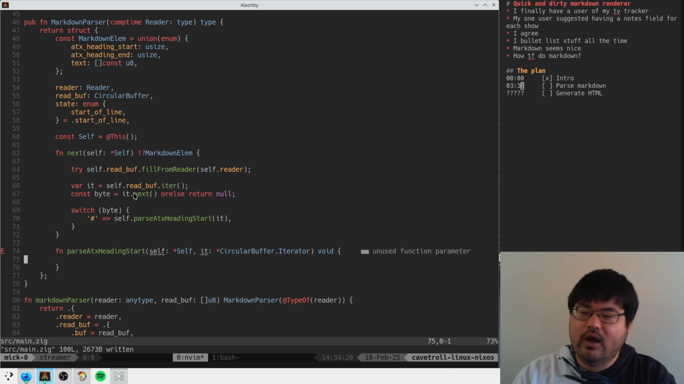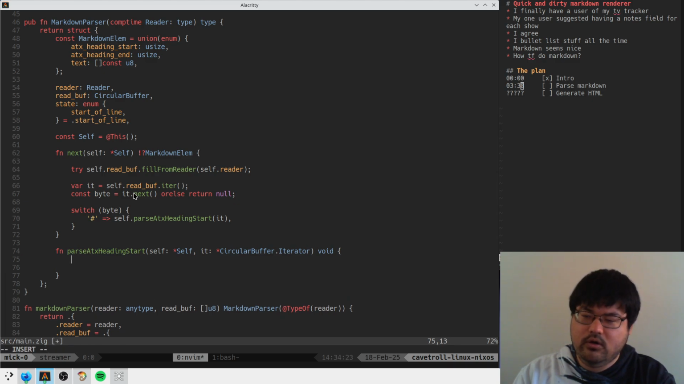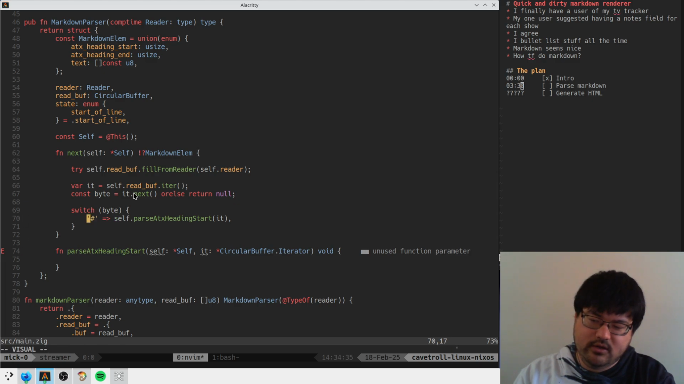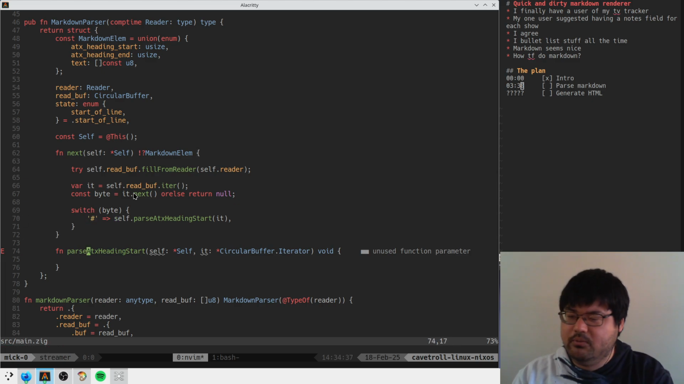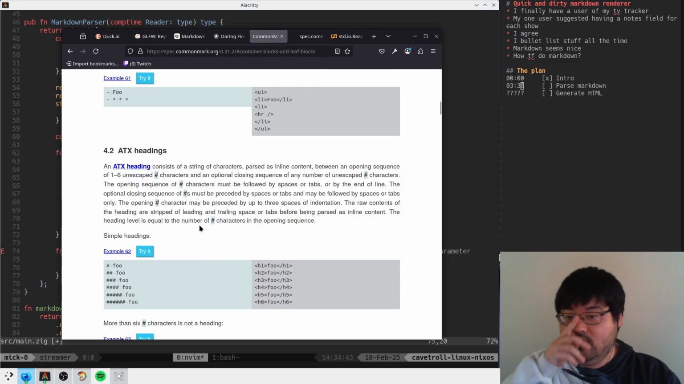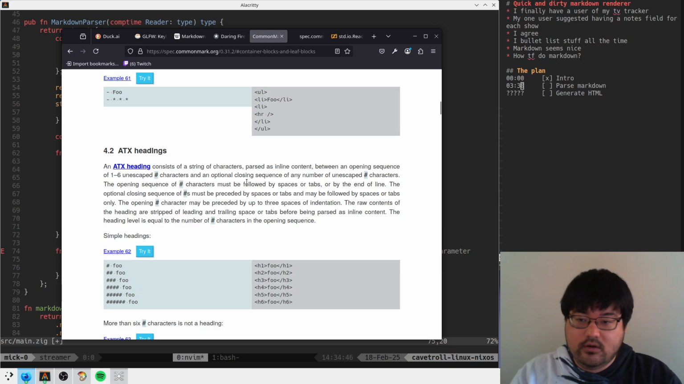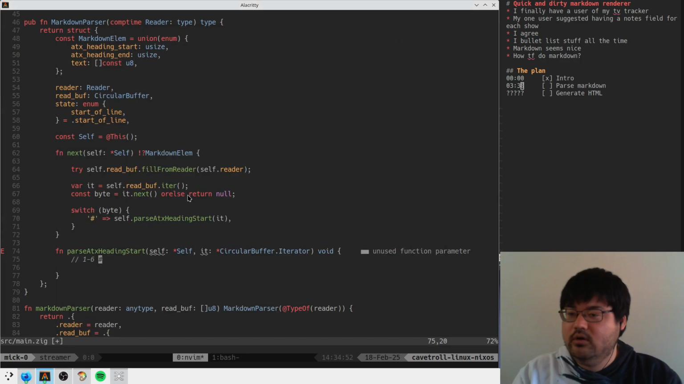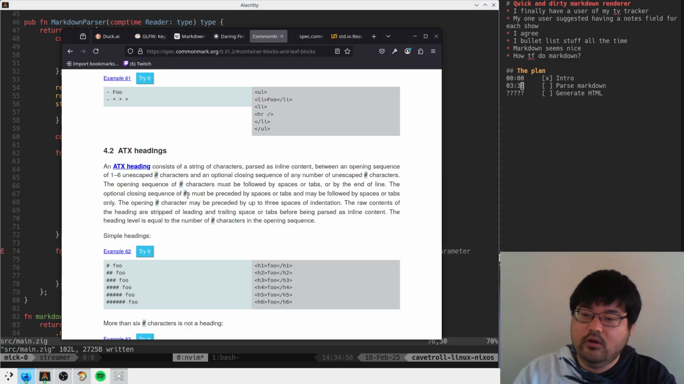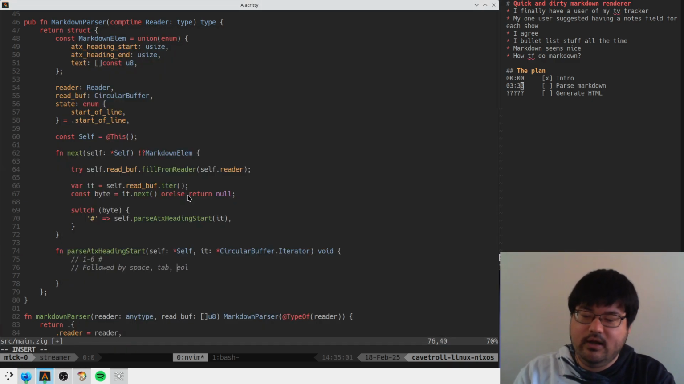Okay, so now what are we going to do? We're going to look forward until we find something that is not this thing. I think, what were the rules? It's 1 to 6 of these, I believe is what they said. 1 to 6 of these must be followed by spaces or tabs or by end of line. By space, tab, end of line. Okay.